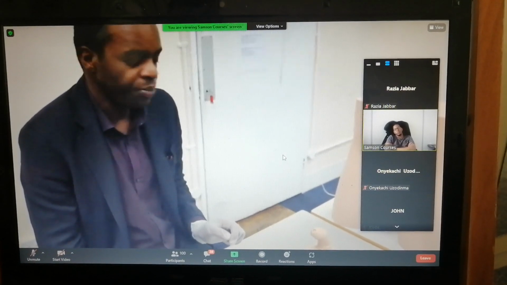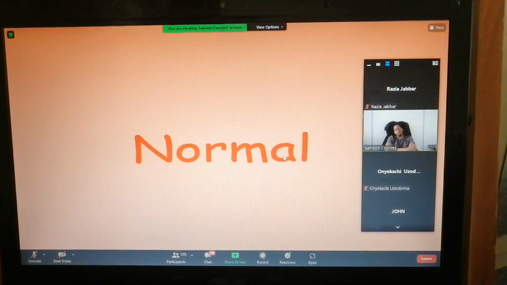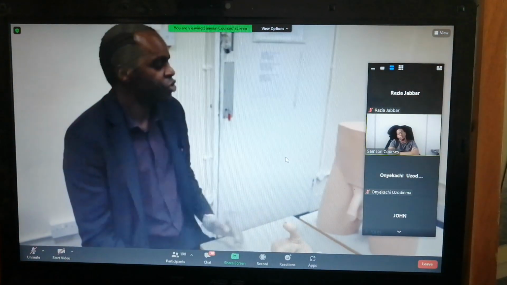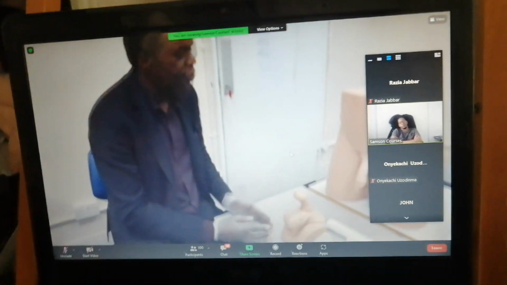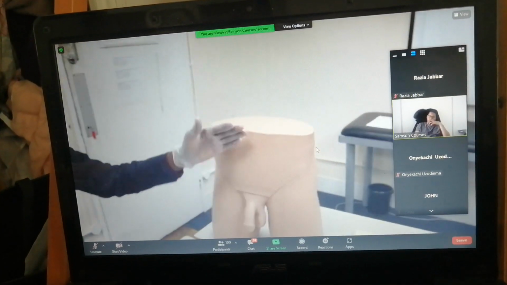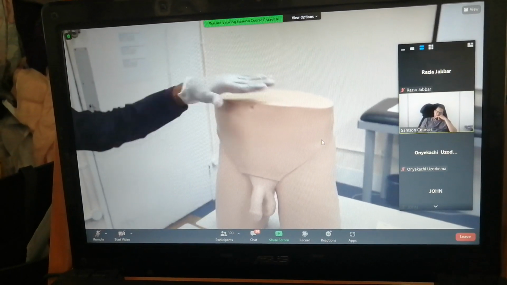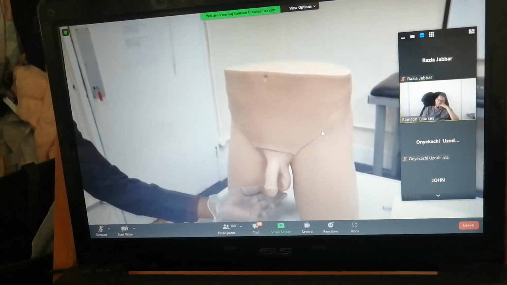Okay. Now, how to do an inspection? You need to ask the patient to lift his testes. Okay. So you can examine the patient to begin with, either in lying position, okay, or in standing position. This mannequin here is in standing position. So we're going to be doing inspection in standing position. And you can clearly see what we talked about. The left testis being lower than the right.